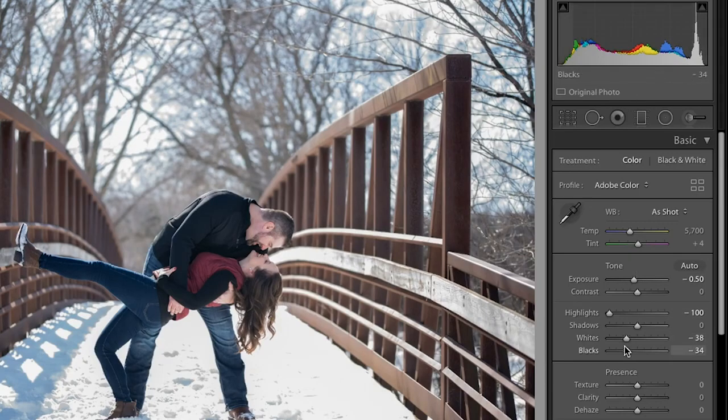So right about there is my personal preference. And we may want to increase the white balance or make it warmer than it is now. So personally, I'm gonna go with something like that.